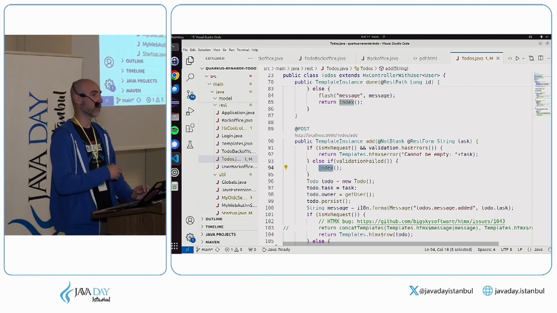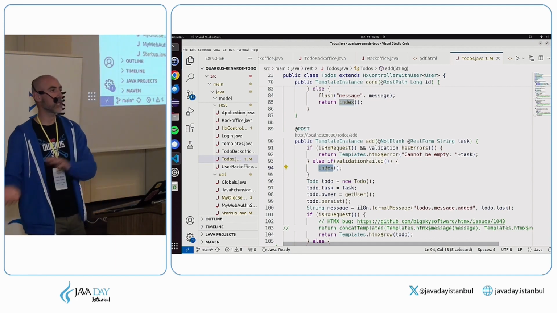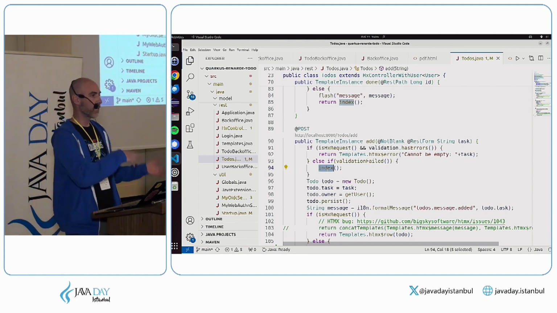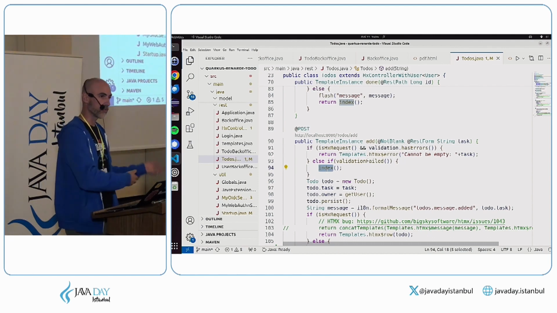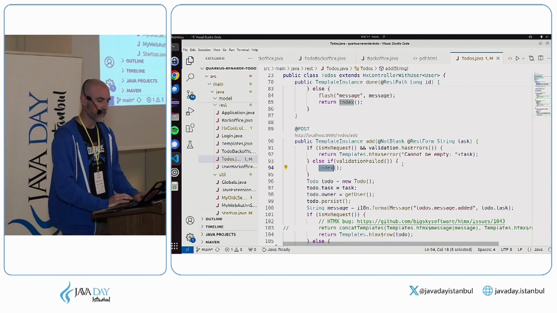In this case, I redirect to the index, and all the error messages are automatically propagated to the flash scope, and all the previous values of the form are propagated so you don't lose your form, and everything is done automatically for you.